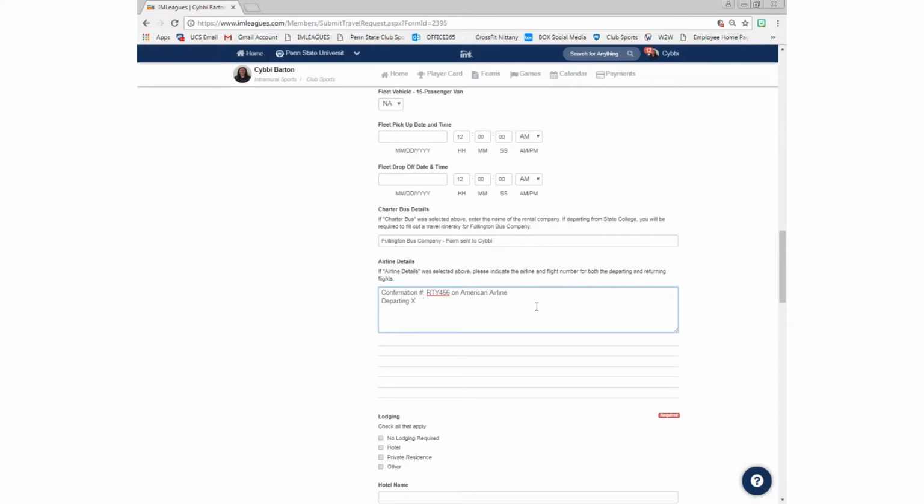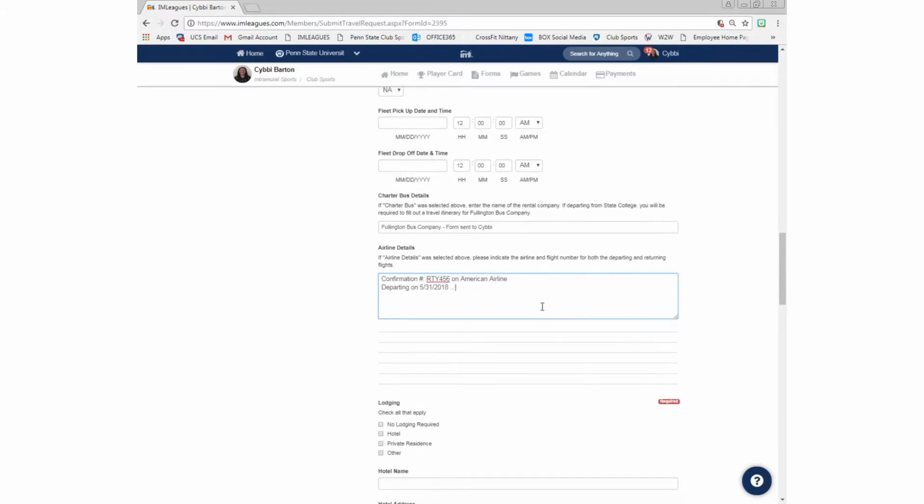Again, you may not necessarily have this information when you're filling out this form if you're filling it out far enough in advance, but we'll have you go back and put that information in once you do have it, and that way we have all this information in one location.